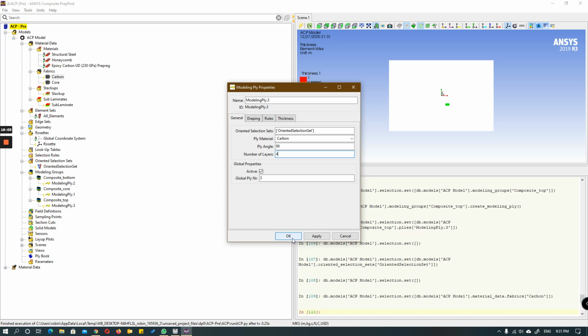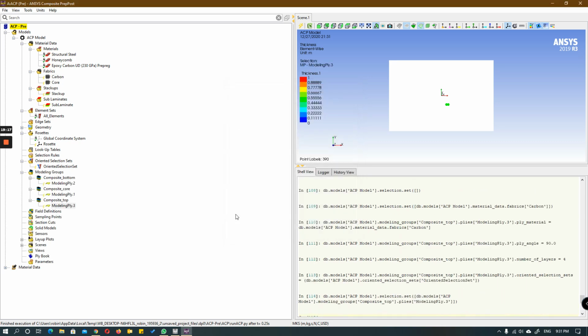We are going to create a 4 layer with 1 core composite material. The top one is oriented 90 degrees, opposite to the bottom one. So that's what we're going to do. Click OK.